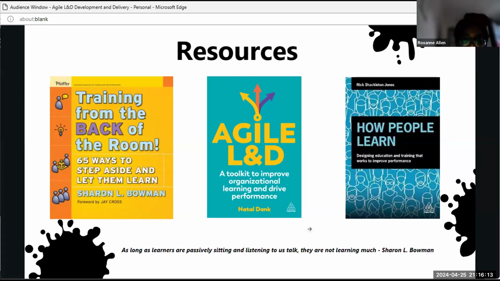I also wanted to share the Agile L&D book that Natal Dank has just released. I speed read through it. I need to go back and read through it properly. But there is a section there on return on investment, some really good advice and some great data points for us to be looking at if we're talking about impactful learning and development.